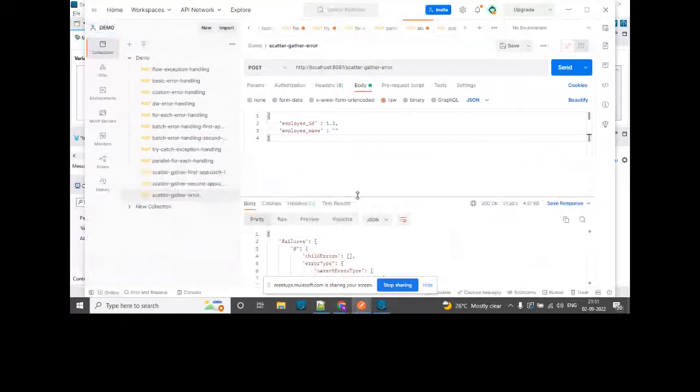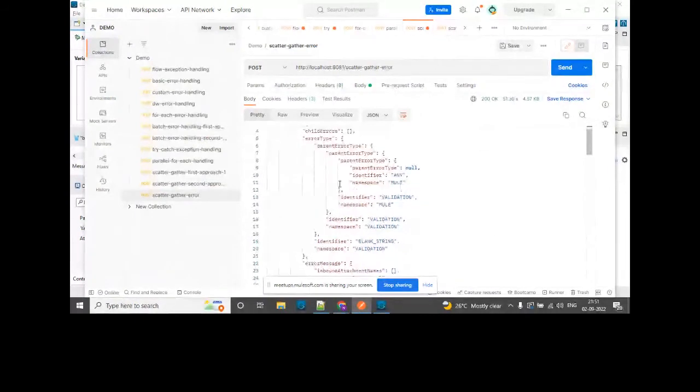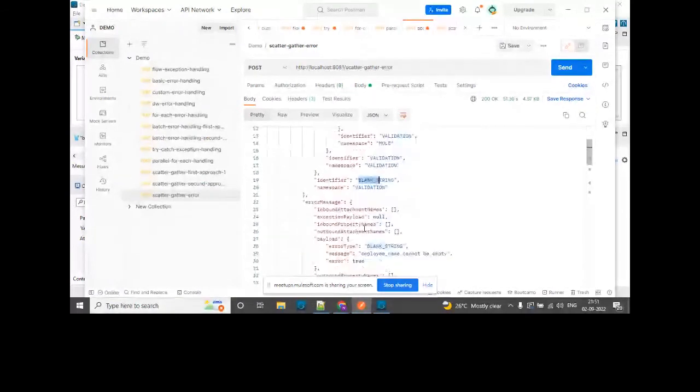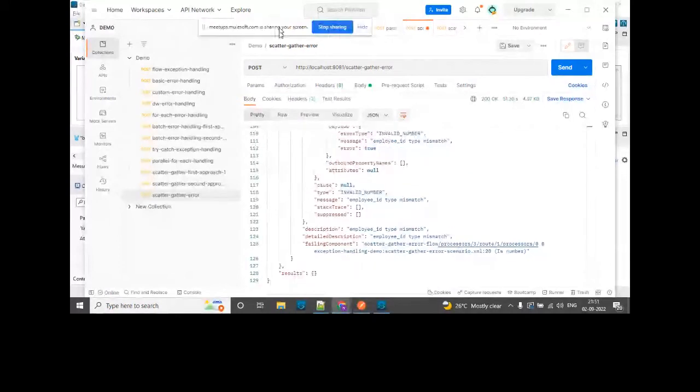This is a good example of how errors are seen in scatter gather. I had two records, two parallel processes running, and it was a failure. The first one was the blank string. The second one was also a failure. There are two blocks here: a failure block, under which the failed records go, and the next block, the results block, where successful records go. Let me show you that also.